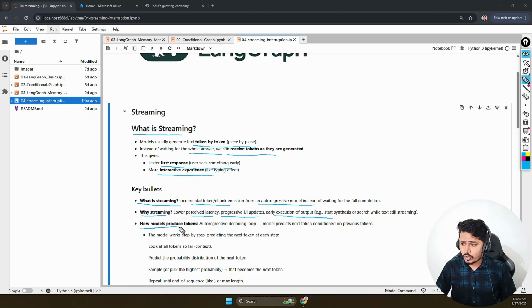Let's understand how this model produces these tokens. We have seen the why part; now let's deep dive into how. To understand that, first of all, it's important to understand what exactly the autoregressive decoding loop is. Autoregressive decoding loop means passing some input to the large language model. It generates a response in a loop. That generated response, again, we pass to the model as an input and it generates the next output. That is the autoregressive decoding loop. Let's understand this. What exactly this model does is it looks at the context.